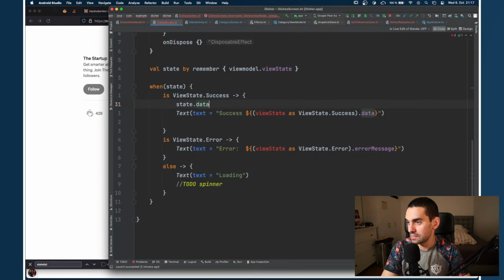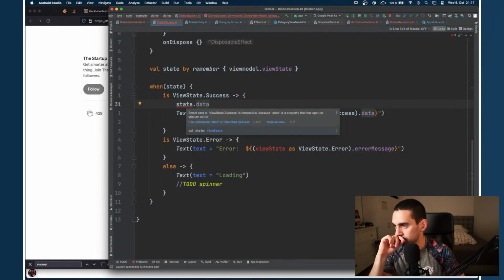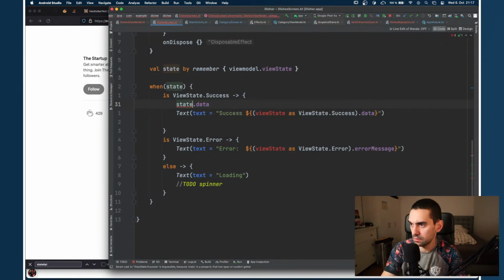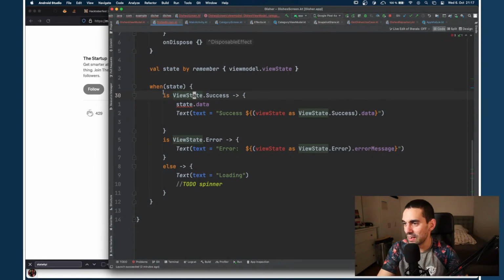Let's see. State data. Nah, it's still upset because it wants... it is impossible because state is a property that has an open or custom getter. Oh, Patrice, I got really excited. But yeah, it wasn't that, unfortunately. There's something about my syntax here that I've absolutely screwed up, and it's just annoying the hell out of me. So yeah. Anyway, thank you for the suggestion though.